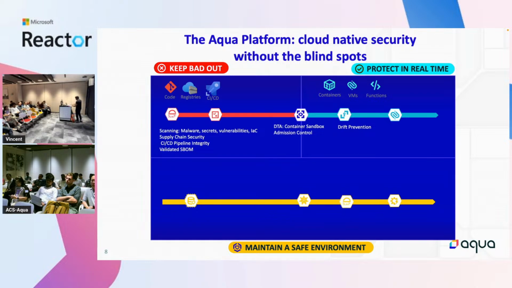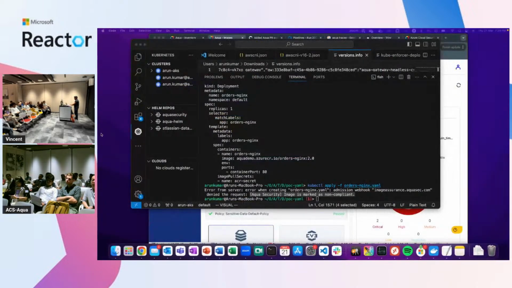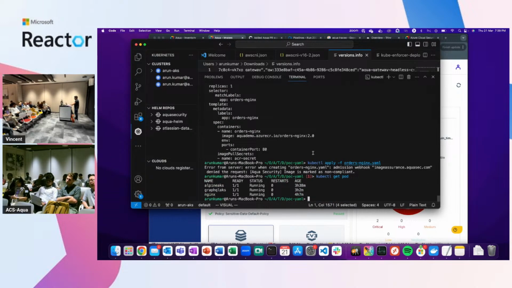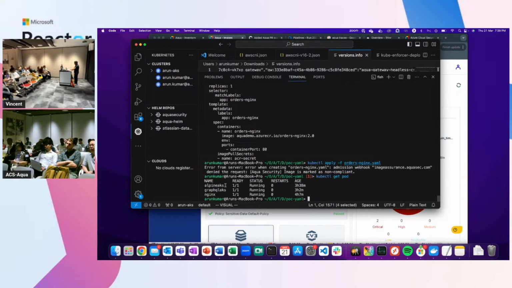So if I come here, I have a container running. Let's say I go into one of these containers.